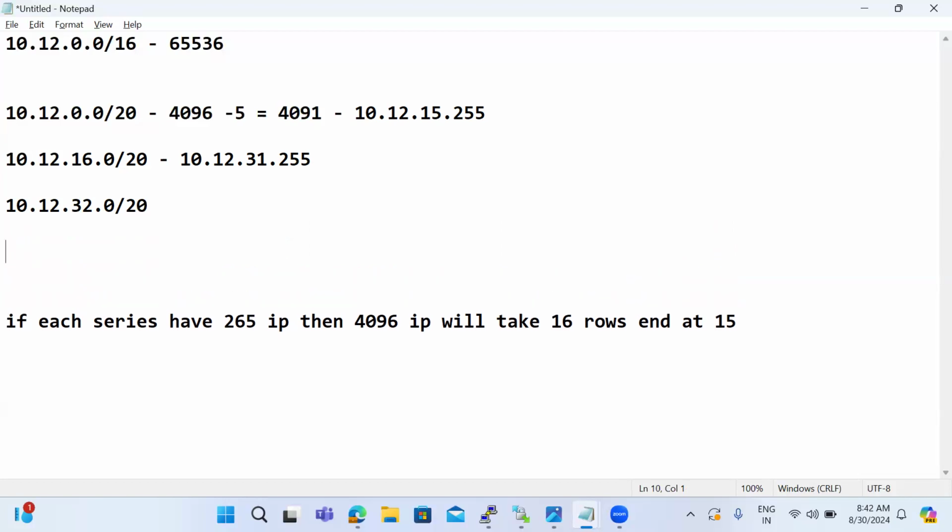Then 10.12.48.0/20. So like this we need to continue. If you are using /20, we can't use 1, 2, 3 like this, because that will cause overlapping. Any doubts on this?